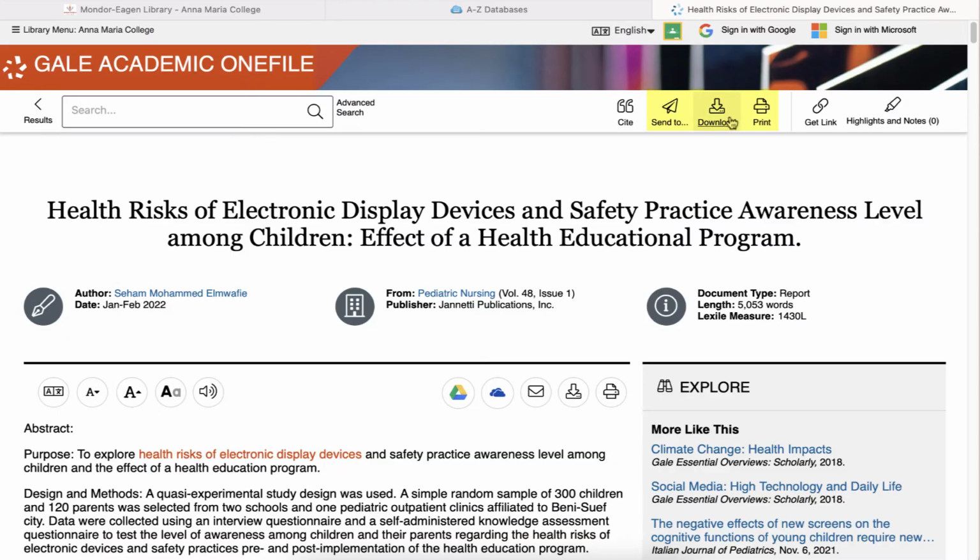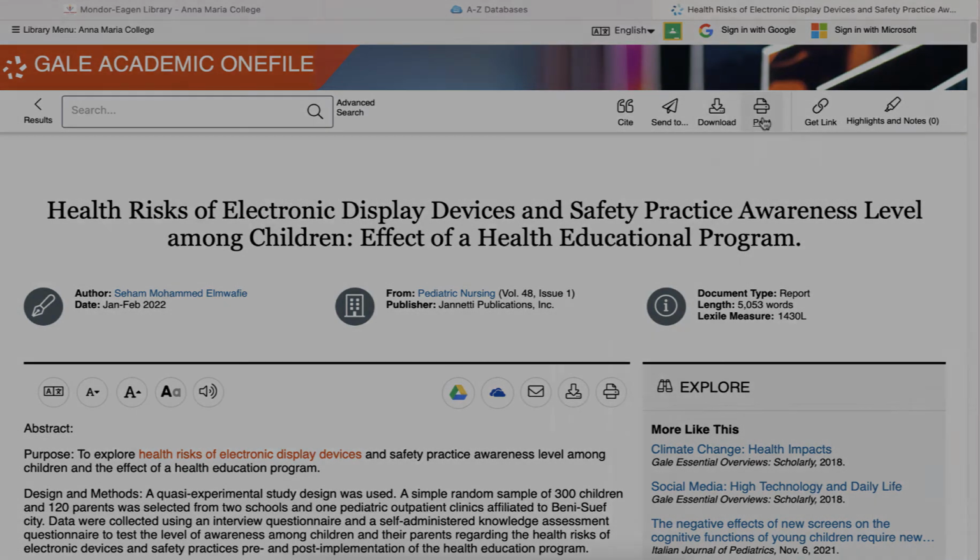You can download the article as a PDF by clicking on the download icon, or you can print the article and have a hard copy to refer back to. Do not try to bookmark or save the URL in hopes of returning to the article later. Gale and most databases use temporary URLs to display search results, and these links will no longer be active once you end your search session.